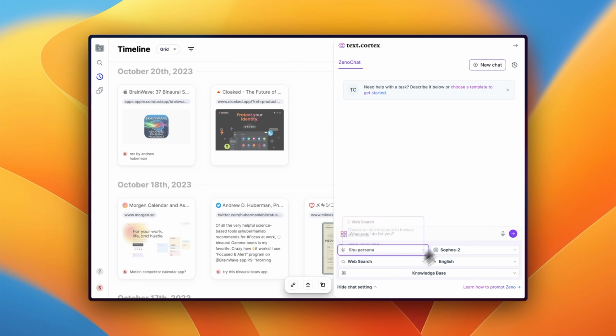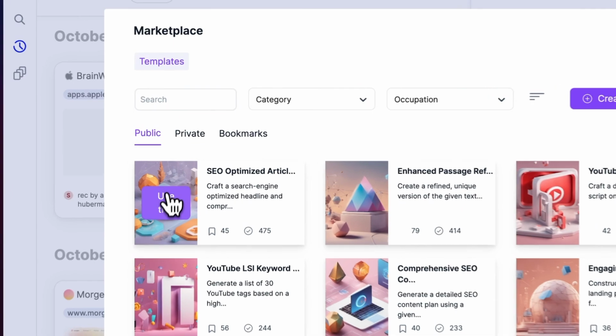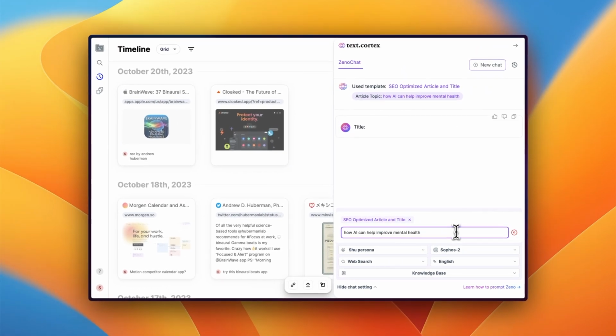style. So remember we talked about using a template to create SEO optimized articles? Well, by combining the template with your own persona, you might be able to generate articles that don't look like they were written by AI.